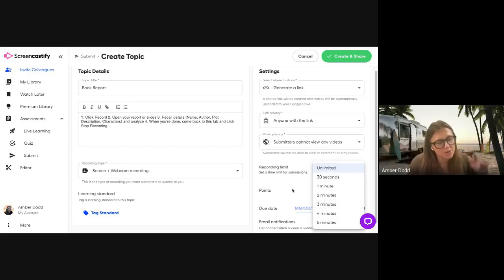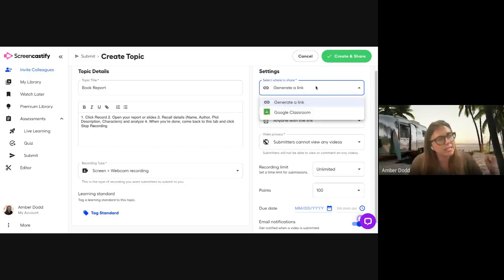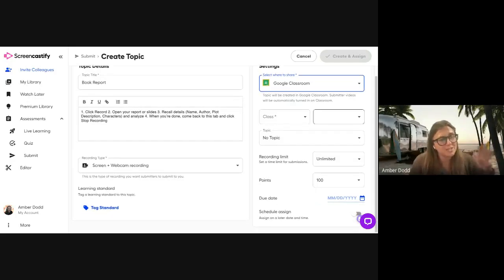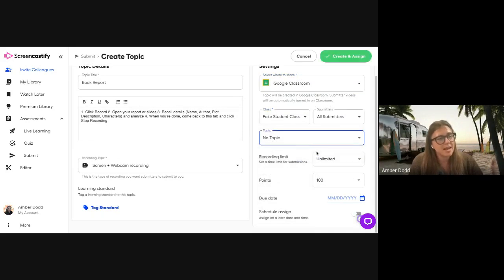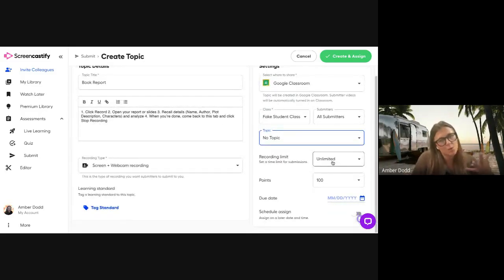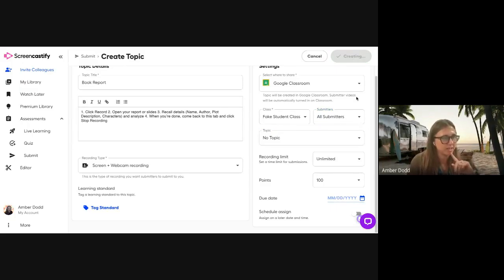So you can set those limits, those points, and then you can either share it by generating a link or you can connect it with your Google Classroom and share it within that Google Classroom. So I'm going to use my fake class, set my topic, and have all of that. Now, it doesn't have all of the same features. We got really spoiled with Flip, where they can do all these things and I can really set things down. We don't quite have all of that yet, but it's getting there. And so I can assign and create this in here.